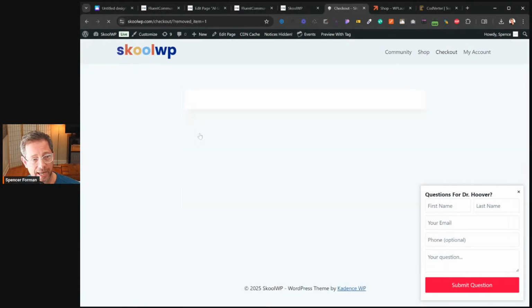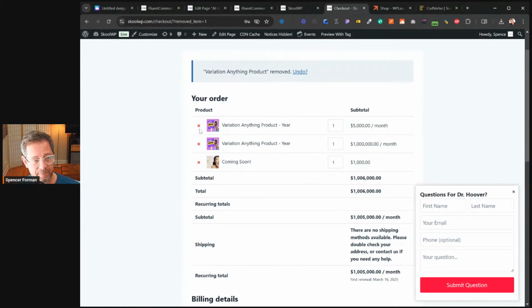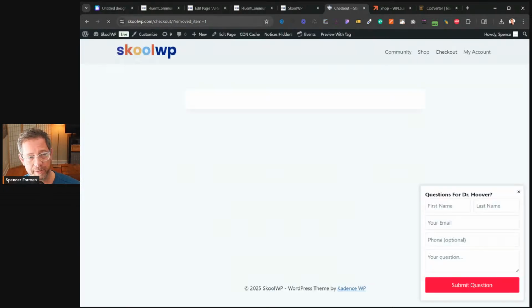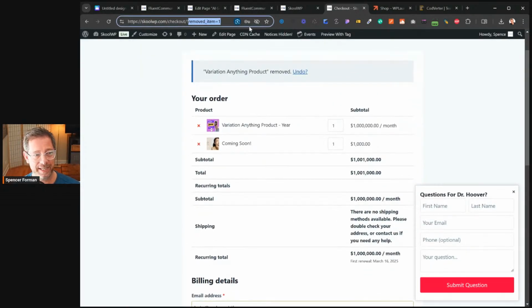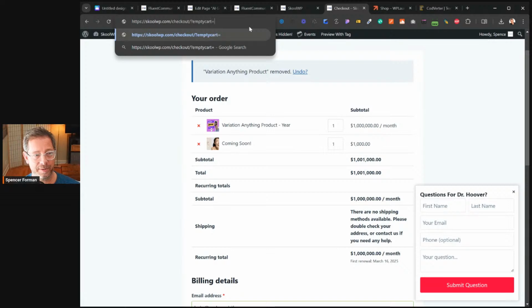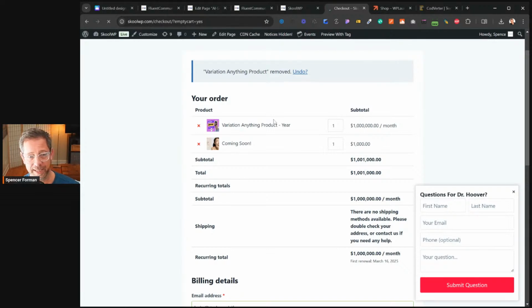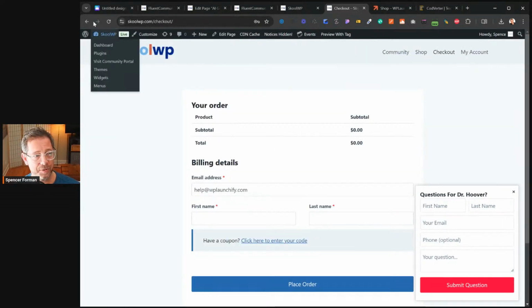I had a million things in the cart. So let me empty the cart. And by the way, there's another parameter we could put on here. We could just have the parameter of empty cart equals yes, and it will get rid of everything. That's another trick that we can use. But let's do that one more time.